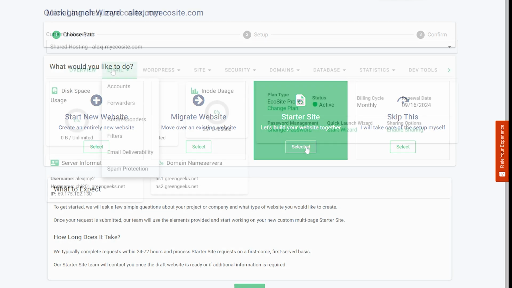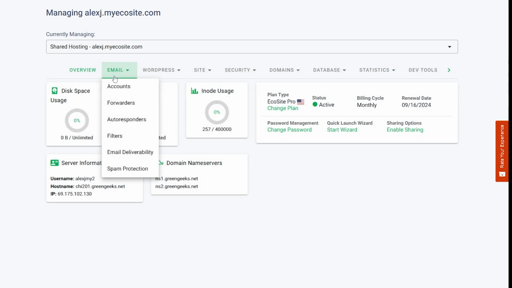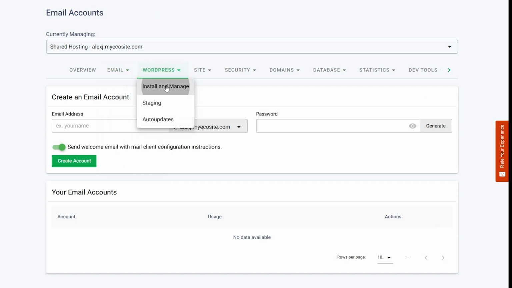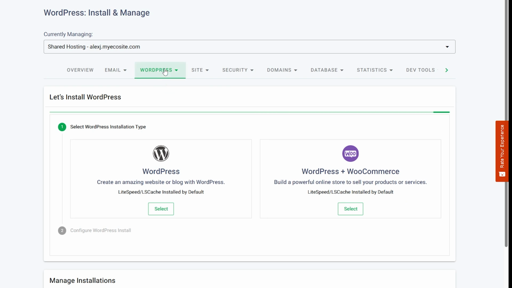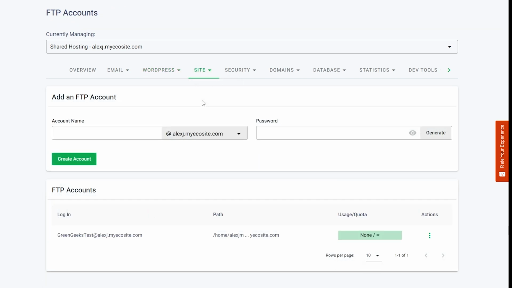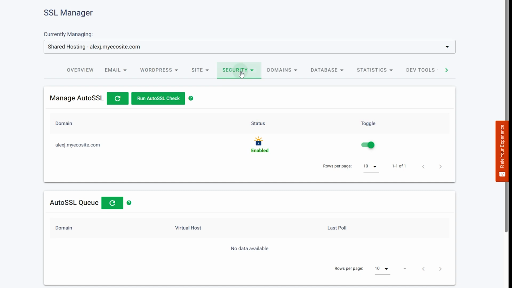After the overview, the next tab is Email. Here you can configure your email accounts, manage forwarders, or adjust your spam protection. Next, we have WordPress, where you can install and manage your WordPress account. Then we have Site, where you can manage your website files, FTP accounts, and site builders. The Security tab allows you to manage the SSL certificates or block specific IPs.